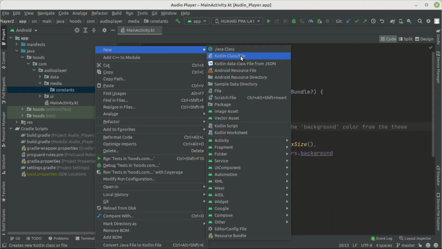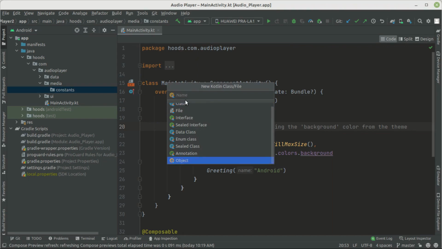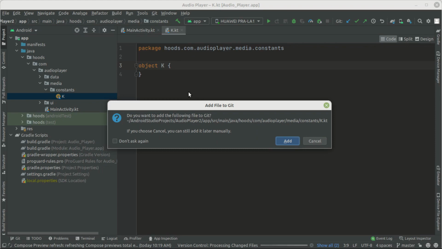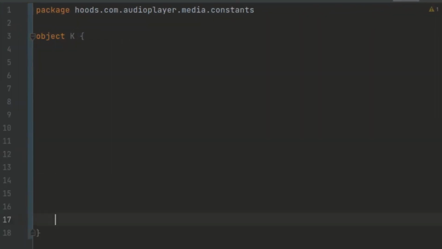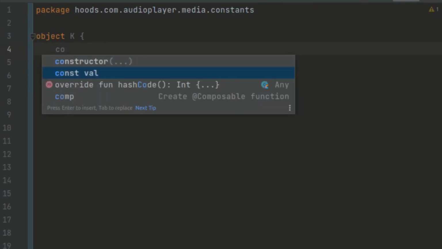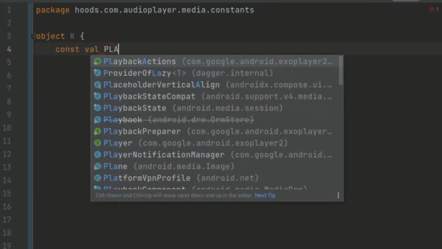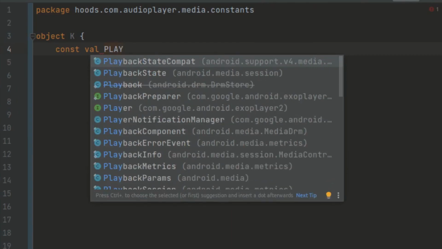Okay, now let's create a new coding class or file, and this one is just going to be an object, and here we can pass any type of name. For our case, we're just passing K. And for that, we can now pass in several variables. For our case, we're going to pass in a constant val, and here we want to call this playback notification ID.